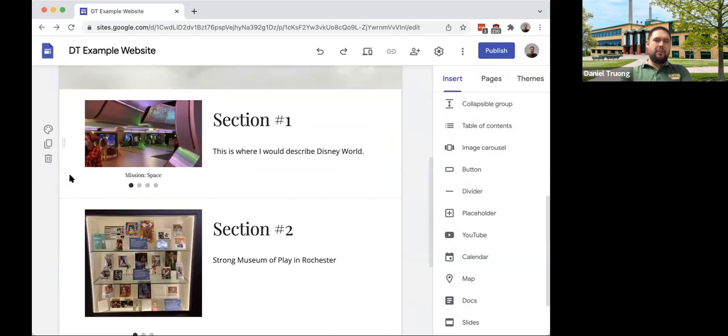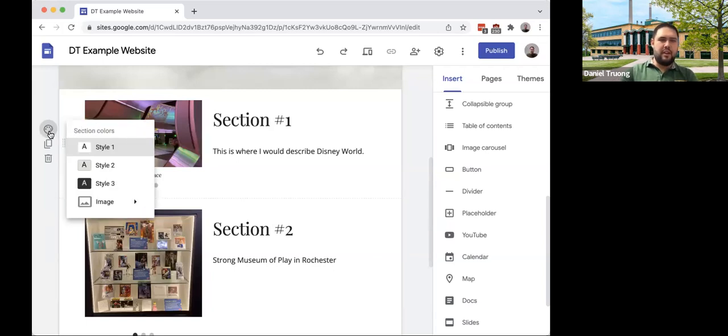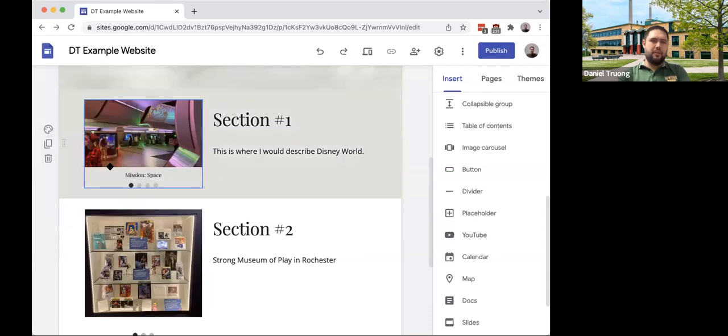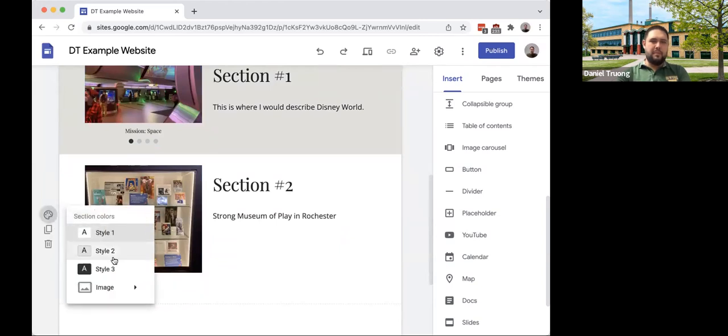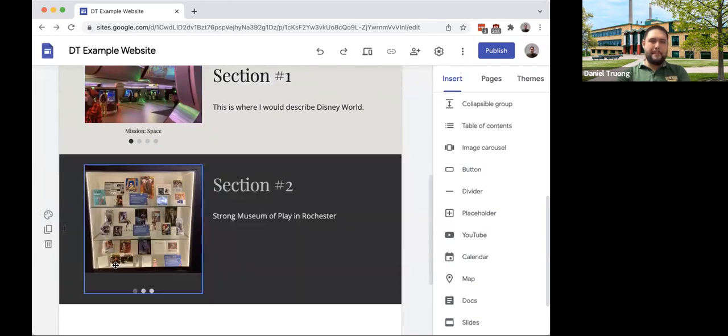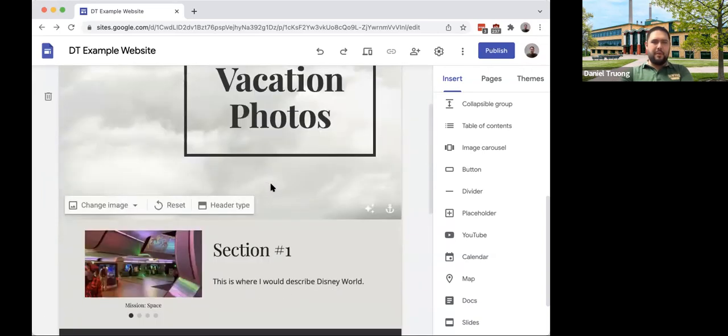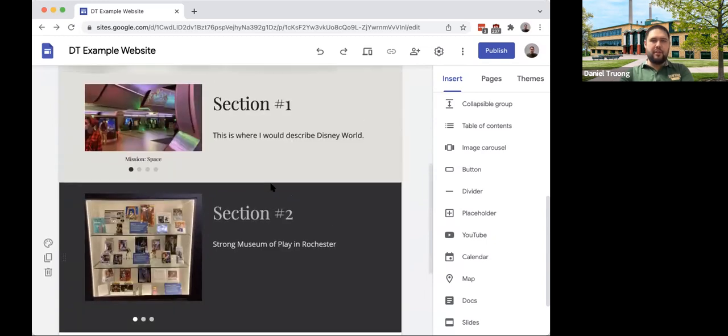So if you hover your mouse over each section, you'll notice this area where you can either delete it, duplicate it, or change the section colors. So what I'm going to do for this first section here to differentiate it is I'm going to change the styling and the color of it. So I'm going to change it from style 1 to style 2. And I'm going to do the same thing here for section 2, but I'm going to make it style 3. So that way the colors are different and they don't blend in with each other.